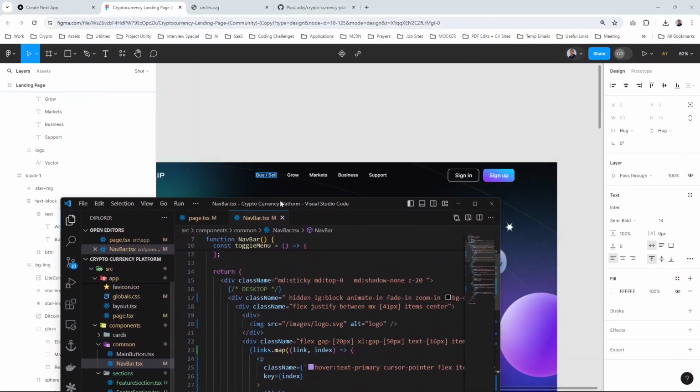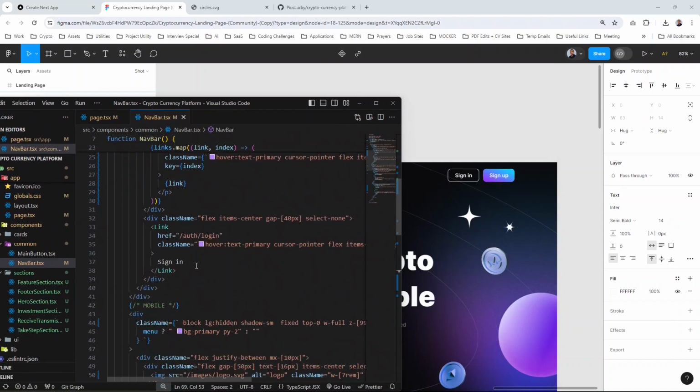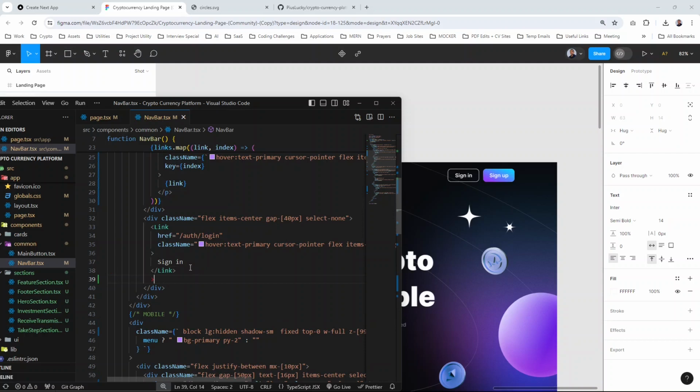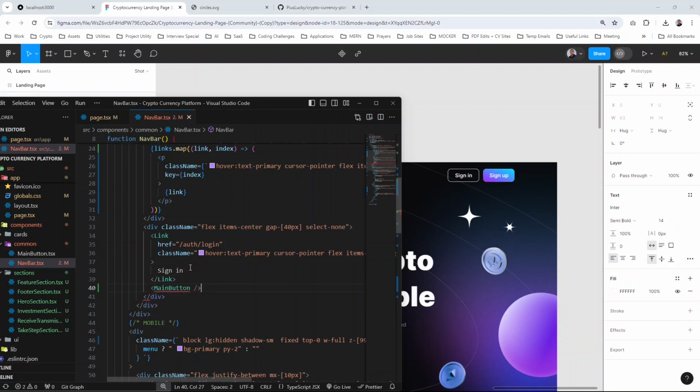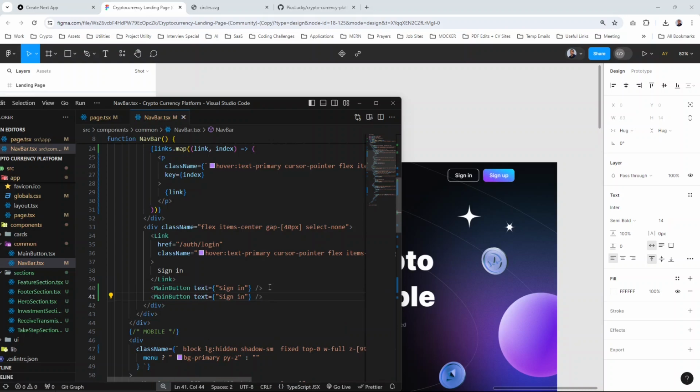Okay, so now let's go over to the buttons. The first one is sign in. We already have the main button component, as long as you pulled from the starter branch. So this is the main button, and the text there is actually sign in. And we have another button. These buttons are going to have their own classes, which is okay.